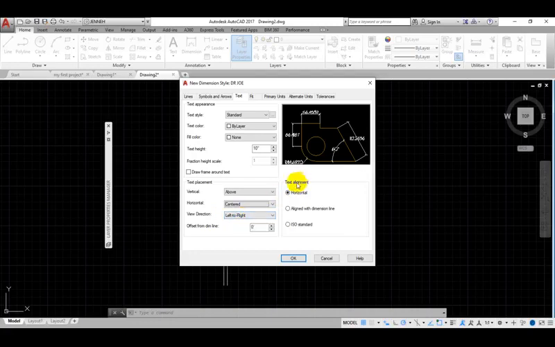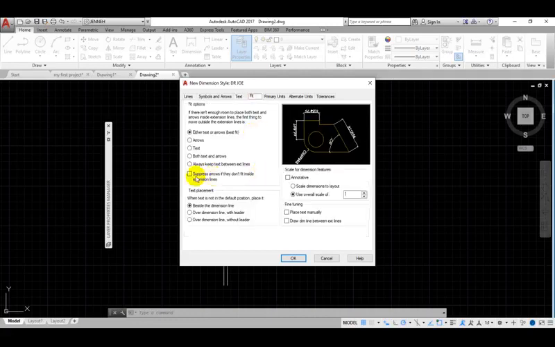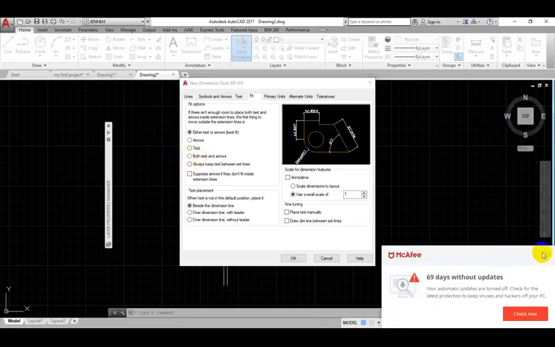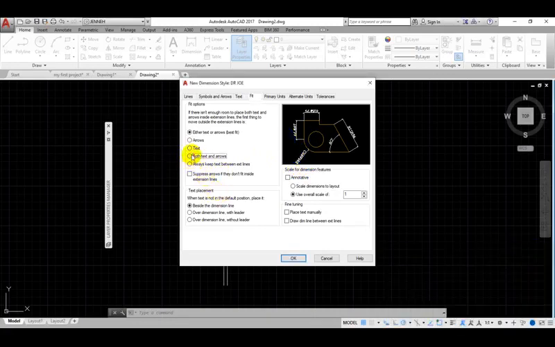So I come to text alignment. For text alignment, I take aligned with dimension line. So I come to fit. For the fit, our major concern here is for the radius to come in the center. So I click down here, seeing it, it will come directly in the center.